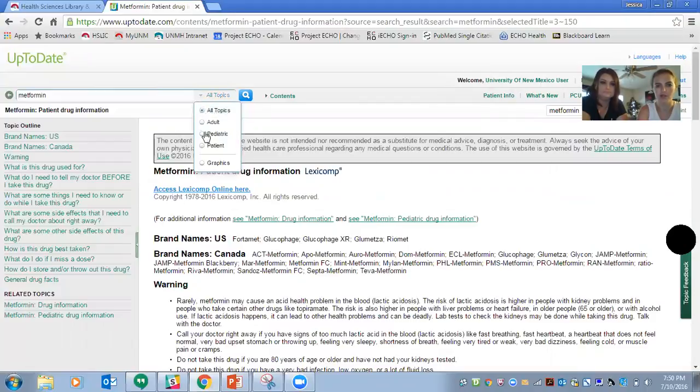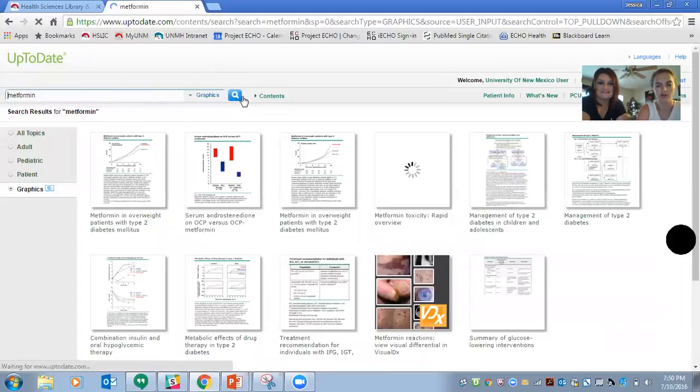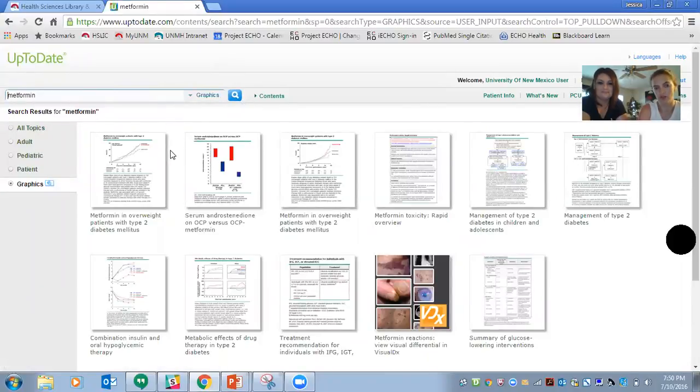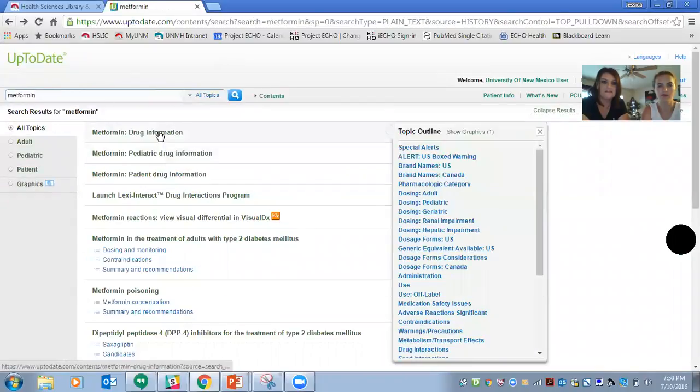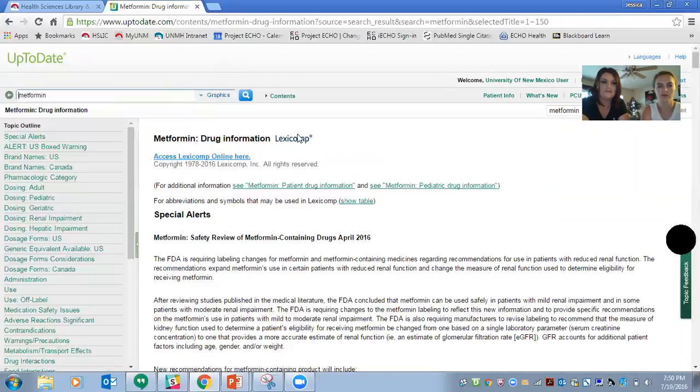One other great thing about UpToDate is that if you choose, you can go to graphics and say you wanted to look for ringworm or any other thing. We'll see what it has to show on metformin. And here's some graphics related to metformin. That's great. So one of the things too, if you see right here, when we go back a little bit, is it's linked with Lexicomp right here. And you can get to Lexicomp from within UpToDate.